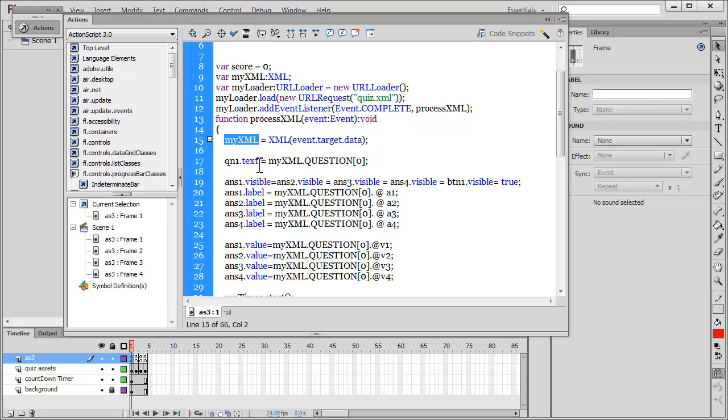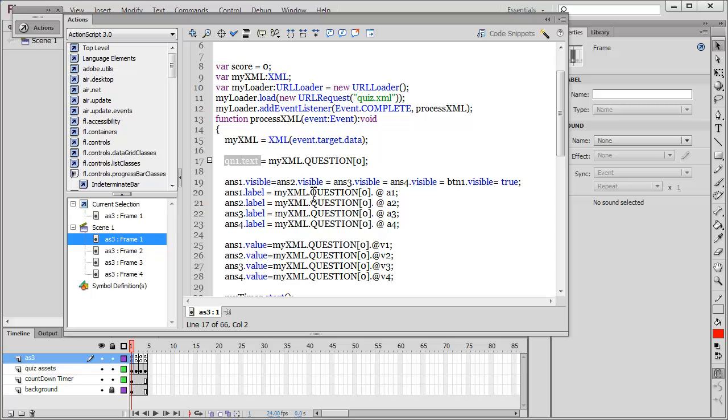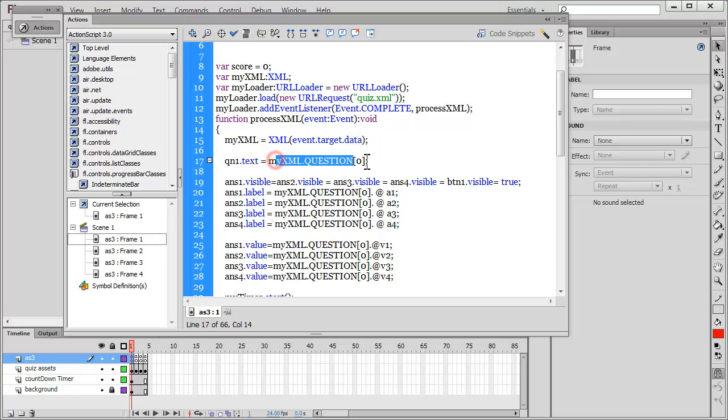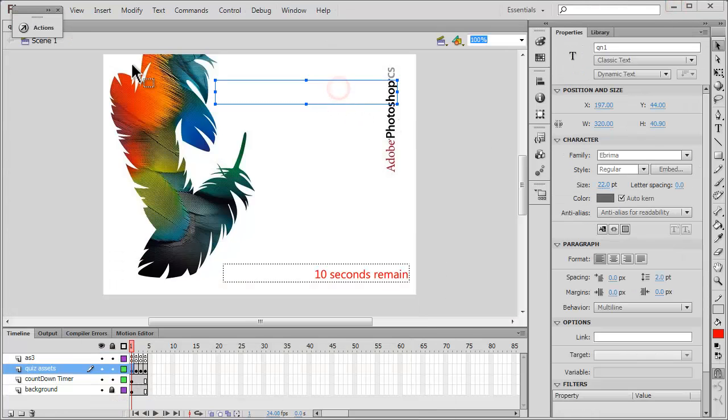Okay, next, people, what I'm doing is I'm in qn1 through the text property. This is qn1, people. Through the text property, I'm making it equal to myXML.question at index number 0. So basically question at index number 0 is this question. People who know how to work with XML shouldn't have a difficulty understanding what I'm trying to say. This is question at index 0, index 1, index 2. Alright, and this is the question. So basically what does Adobe Flash do? I'm loading it inside out here.